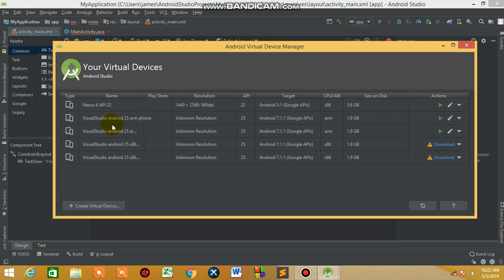If you have Visual Studio also, which is an IDE from Microsoft, it comes with an Android virtual device also, which is showing from here. You can see a number of Visual Studio Android tablets and stuff like that. Yeah, and this is the Android device that I made for myself.